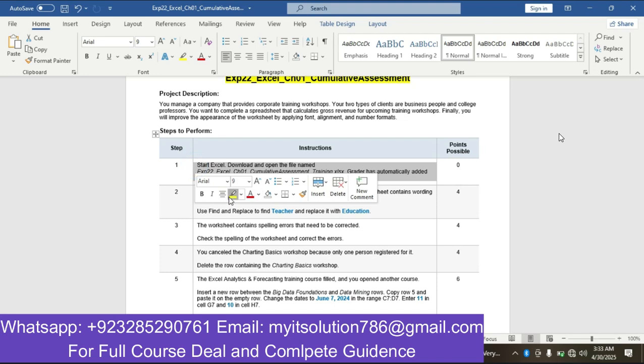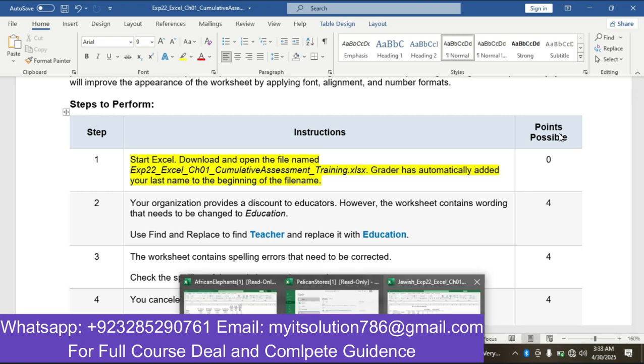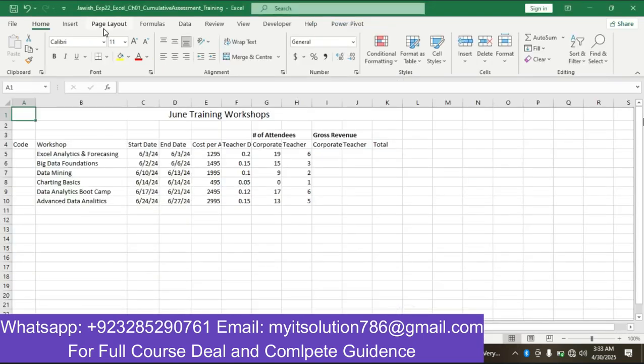Our first step is to start Excel, download and open the file named EXP2022 Excel Chapter 1 Cumulative Assignment training. Grader has automatically added your last name to the beginning of the file name. So we go on our Excel worksheet. I have already downloaded the EXP2022 Chapter 1 Cumulative training.